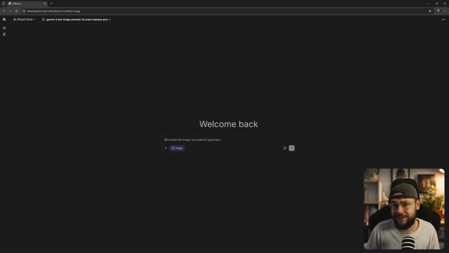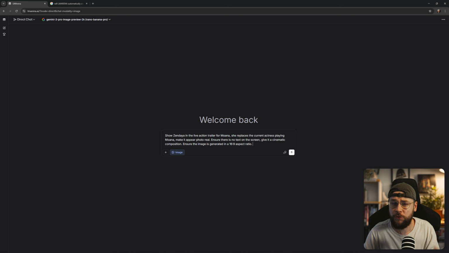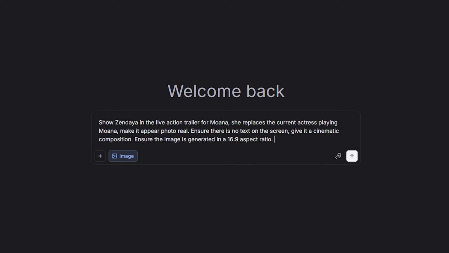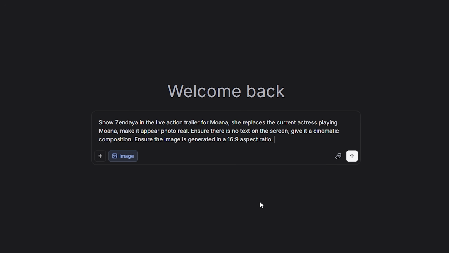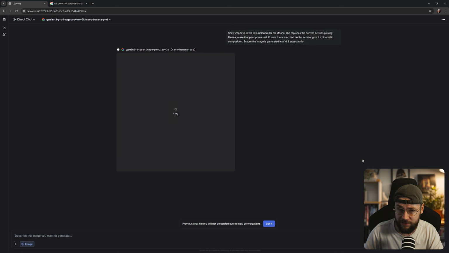So the really great thing here is we don't even need to add any image references. We just need a very solid text prompt. So for this, we're going to say, show Zendaya in the live action trailer for Moana. She replaces the current actress playing Moana. Make it appear photoreal. Ensure there is no text on the screen, give it a cinematic composition. And to finish, ensure the image is generated in a 16:9 aspect ratio. So let's go ahead and send off this generation.